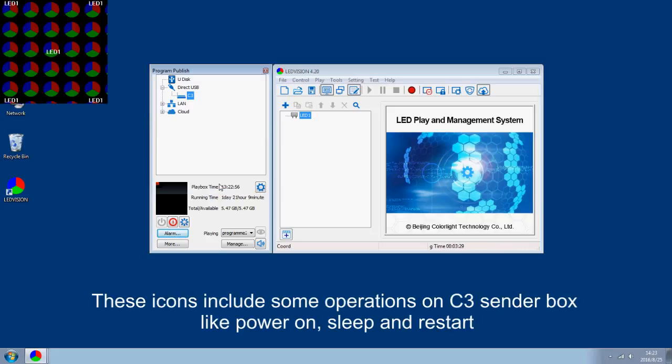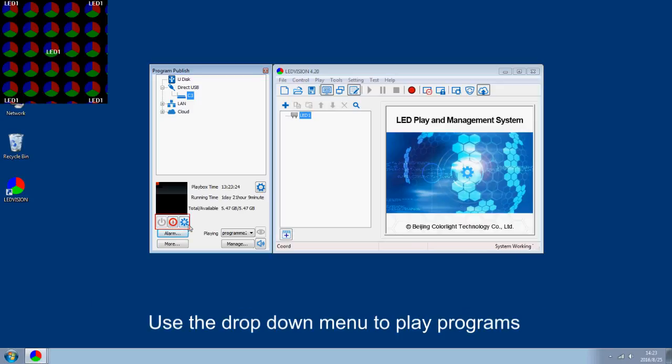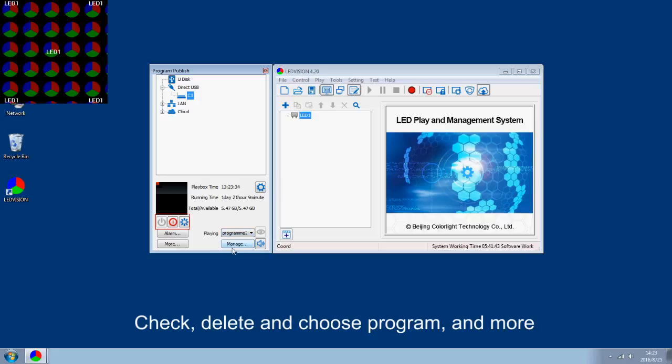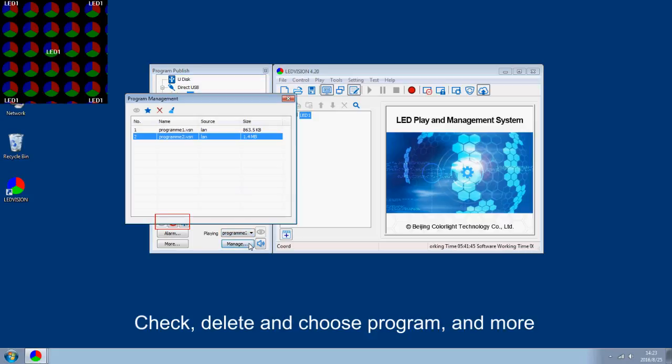Here are some operations on C3 Playbox like power on, sleep, and restart once clicked. Use the drop-down menu to play programs. In the program management, you can check, delete, choose programs, and more.